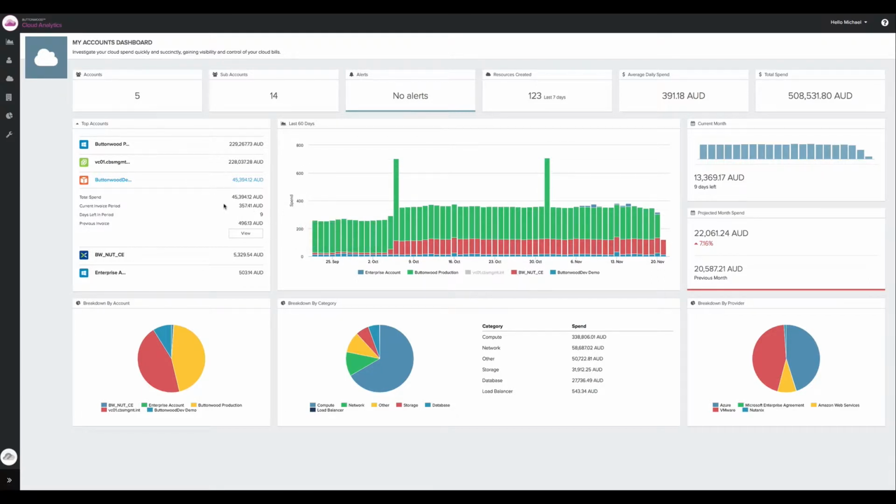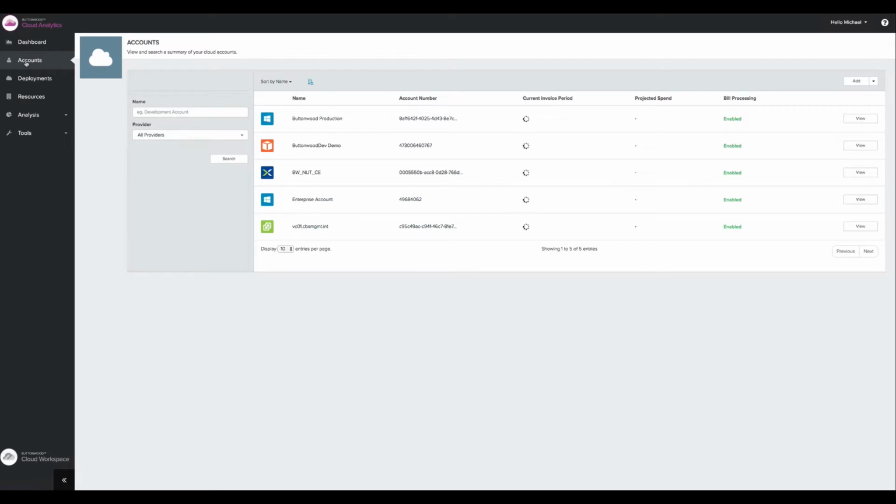To do this, we'll take a detailed look at accounts by first selecting Accounts on the side menu. It is via this interface that we can add and manage the provider accounts to be targeted and analysed by Cloud Analytics. As we can see, we already have a number of accounts configured. Cloud Analytics currently supports a range of leading public cloud providers, as well as on-premise IaaS platforms. Adding new accounts is extremely easy.